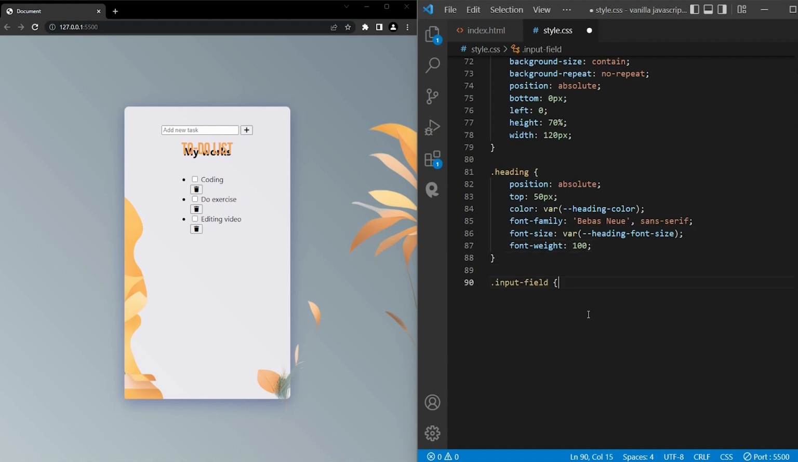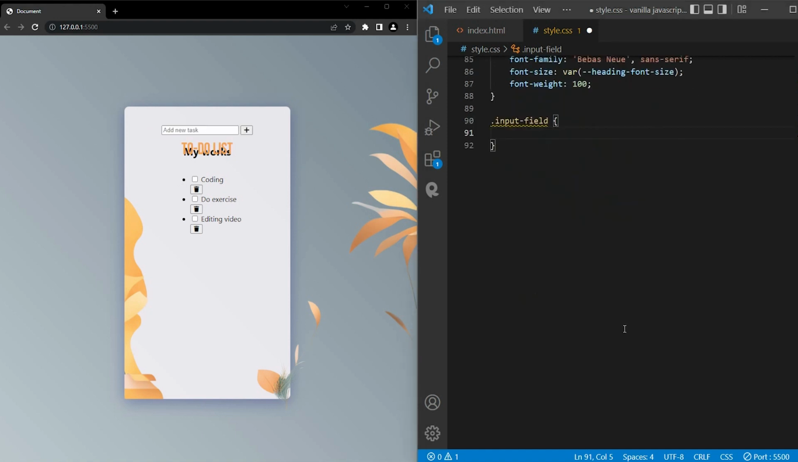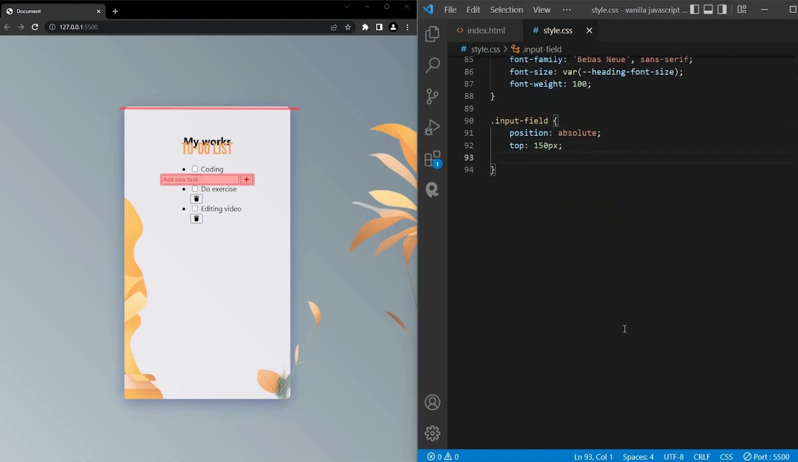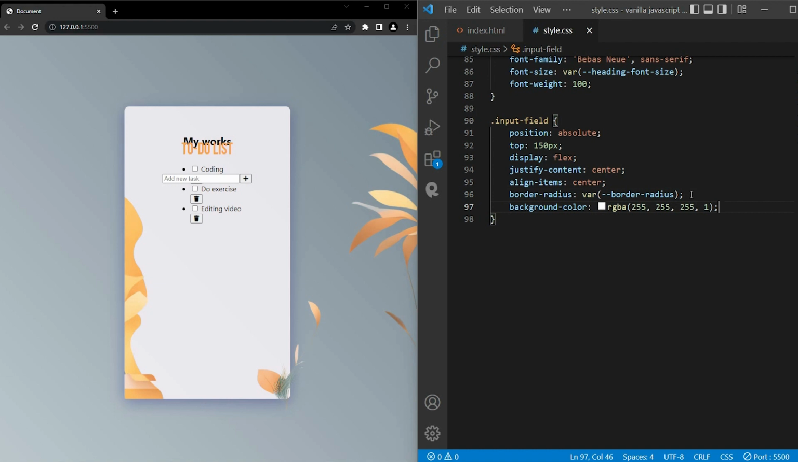Then we move on to the input field. I want it to be about 150 pixels from the top of the container. Display: flex, justify-content: center, align-items: center, because I want the child elements to be centered on a horizontal line. Give it a border radius and the background color. It looks very messy, but don't worry, just follow me.